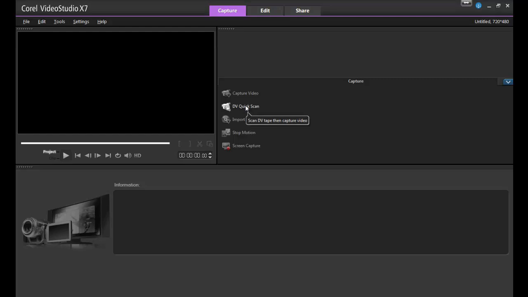Over here, DV Quick Scan imports video from mini DV cameras. Import Digital Media can be used to either capture from a non-copy-protected DVD or Blu-ray disc, or from a VIDEO_TS folder. That's a folder on a DVD with the video files. Remember, when you import from a DVD, you can choose to import the entire thing or select specific chapters.